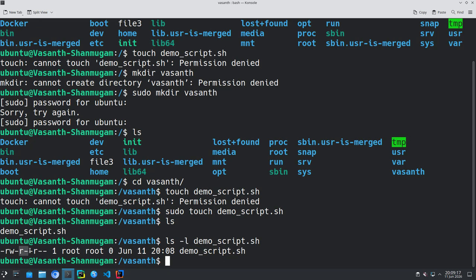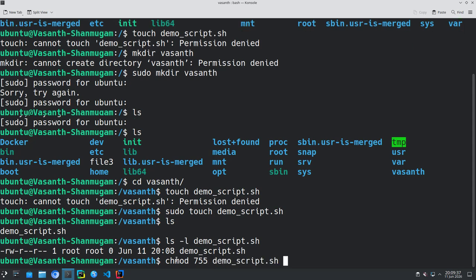Every time I want to use sudo, I'm actually elevating my privileges to give me the owner access. Now, if I want to edit anything in the file, I won't be able to do that. So what I'll do is a chmod: chmod 755 and then demo_script.sh.